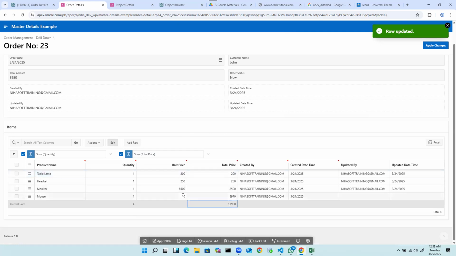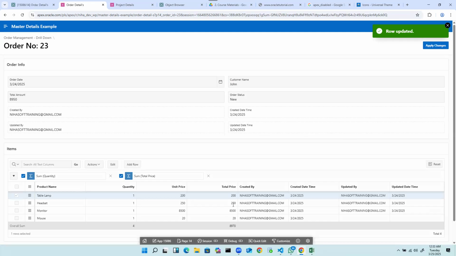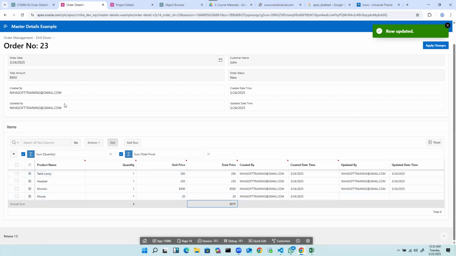Okay, sorry. I updated 8,970, so that is wrong. This is 20. Click apply changes. 8,970 is the total. I apply update here also. 8,970. And if you increase the price to 40, what will this be? This will be 90. Actually, we need to apply automatic calculation.